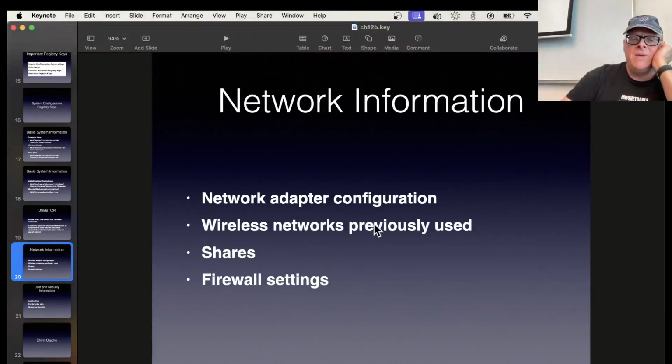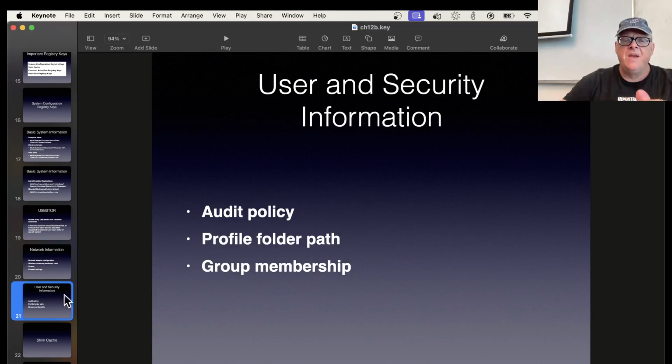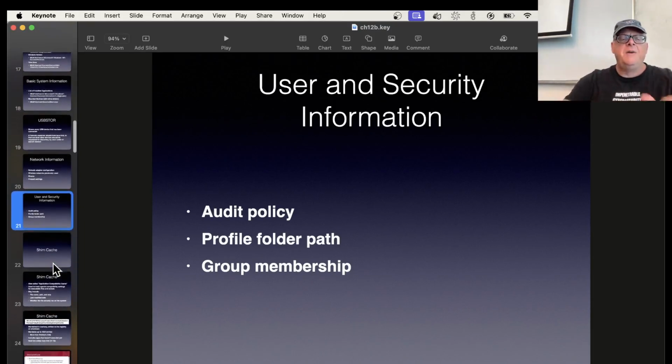Then there's network information showing you about the wireless networks, file shares, firewall settings, and so on. There's user and security information. The audit policy, by default, Windows machines don't audit much or anything, but you can turn on auditing if you want to. I don't know how many people would do this, except at companies. Fast to the profile folder, group membership, these are things you'll find.